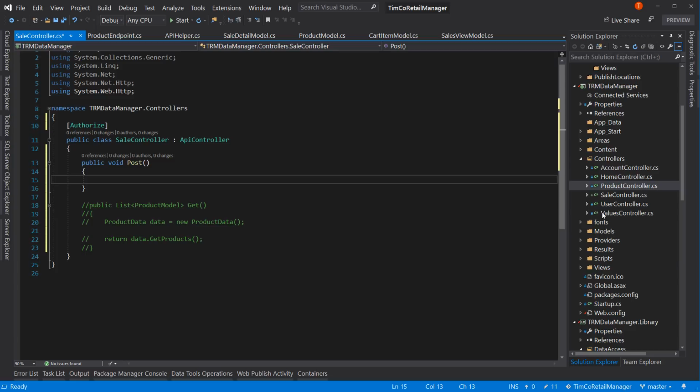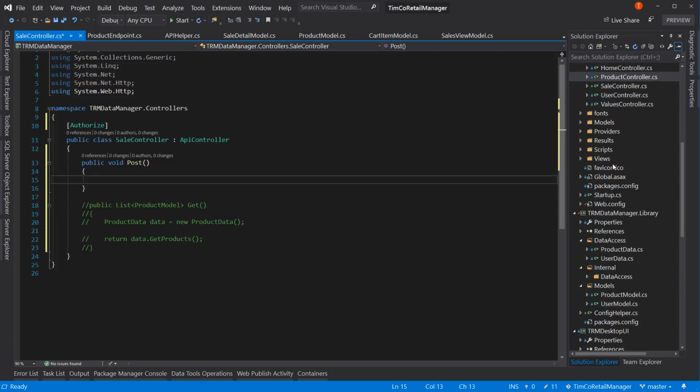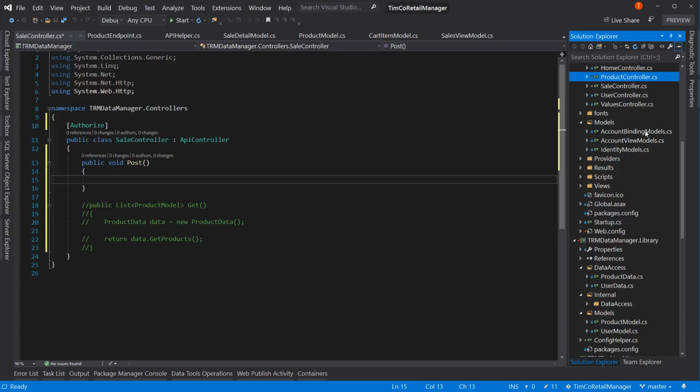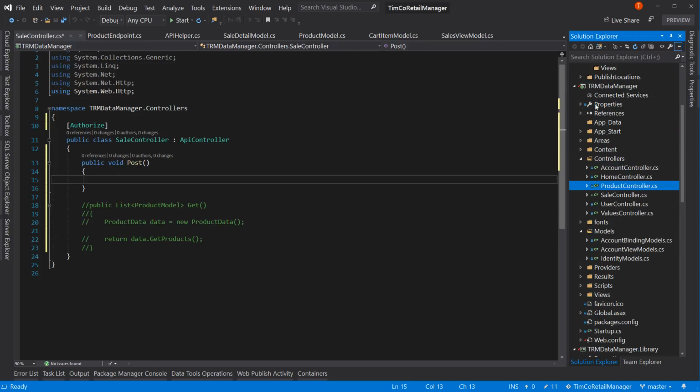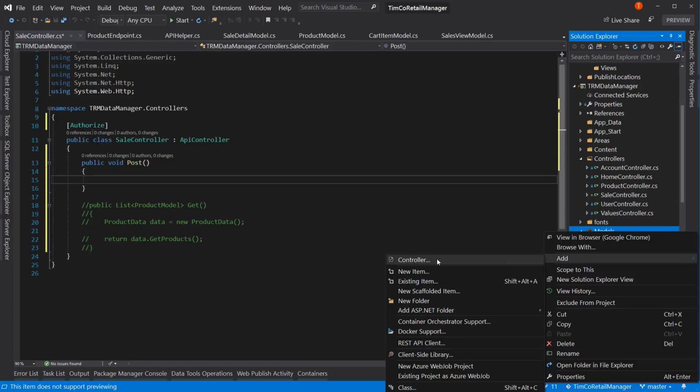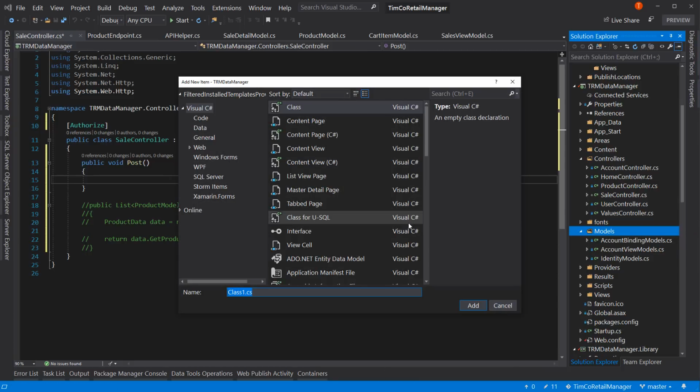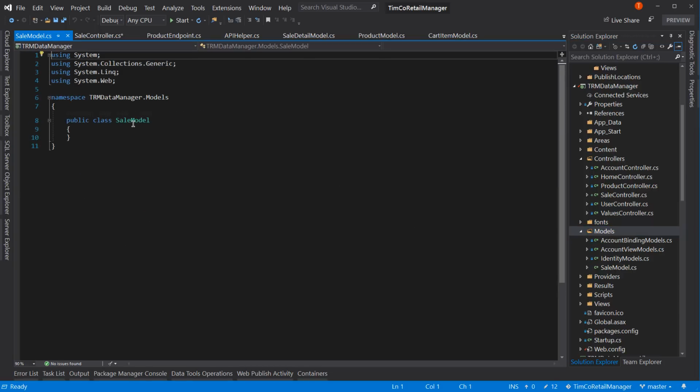Okay, so we have, let's actually make a front end model for this. So in TRM Data Manager, we're going to create a model for this, a sale model. We're going to call it the same. And we're going to have a sale detail model.